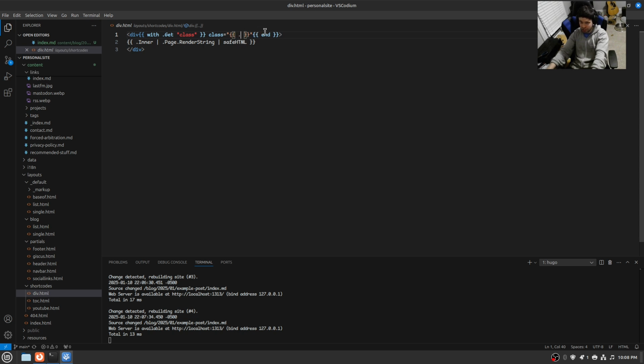And you have to end with a lot of the blocks. So that's pulling the inner, what's inside of the shortcode tags. It's rendering the string, so it's also converting it to HTML and making sure the HTML is safe. These pipe commands just pipe this to here like a workflow. That's kind of how pipes work in Hugo, and that's just how I got mine set up.